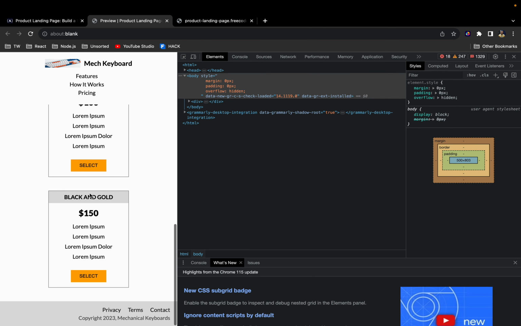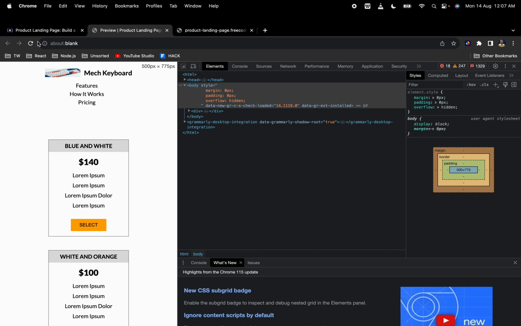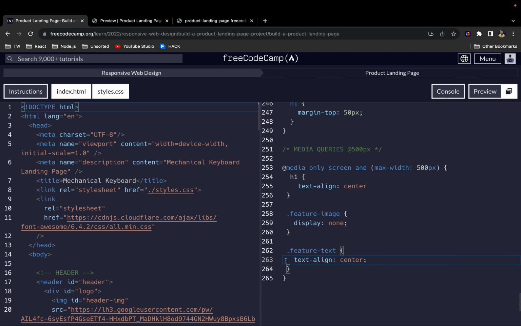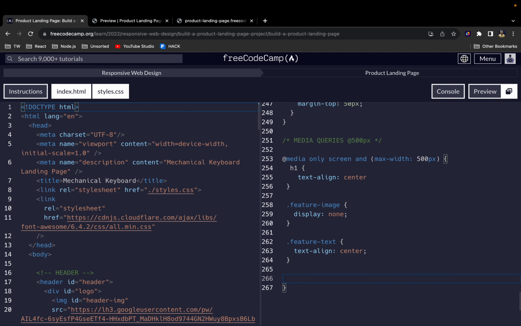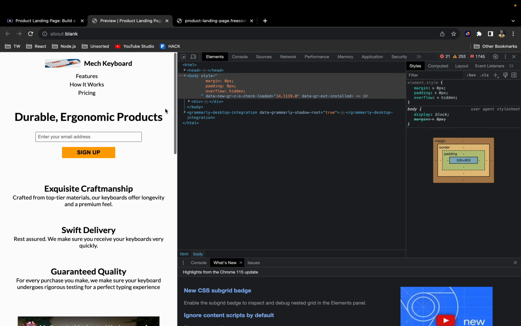And then finally for the pricing, you see this looks very slim. Now I want us to make it slightly bigger, just slightly. So we say dot pricing item, not items. Let's give it a width of 50%. Okay, so yeah, that is it.